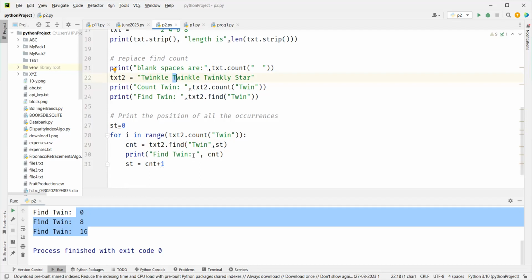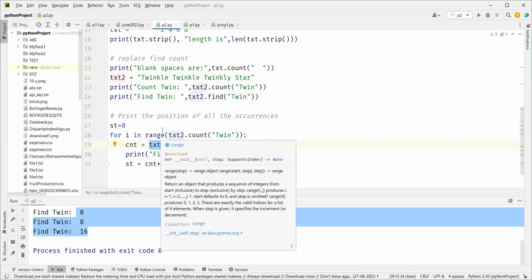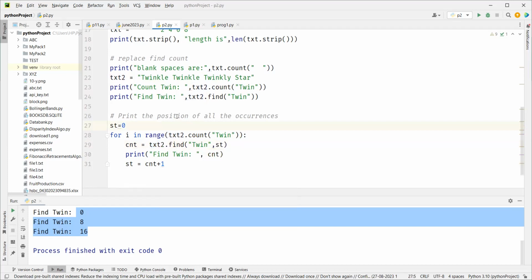Why? Because the original value is text2 only. Just that I'm saying start looking from 0 plus 1 or 8 plus 1. So you get 8 here. From 1 to 8, it gets 8. Next time it is 9 to the end, so 9, it becomes 16.